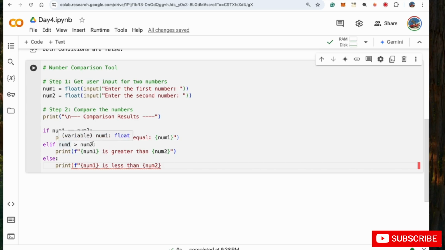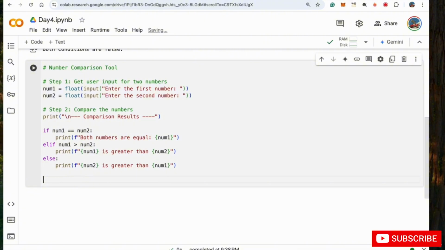Else if number 1 is greater than number 2, then I will say this number is greater than the second number. I'll display that. Else I'll say the first number is less than the second number. Or I can do the same thing that I did here and then switch them. Number 2 is greater than number 1, something like this. Now lastly I said let's check if the number is 0. So I can say step 3, check if any number is 0.